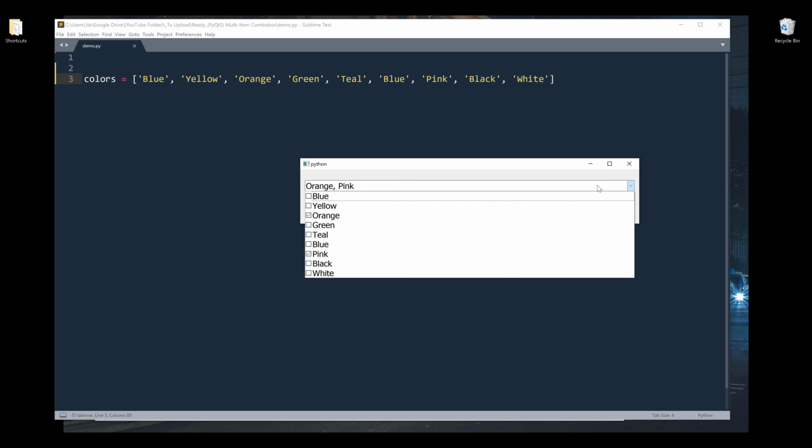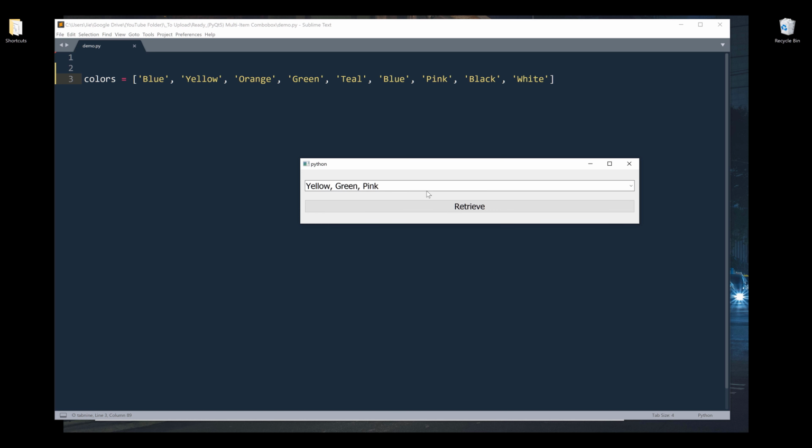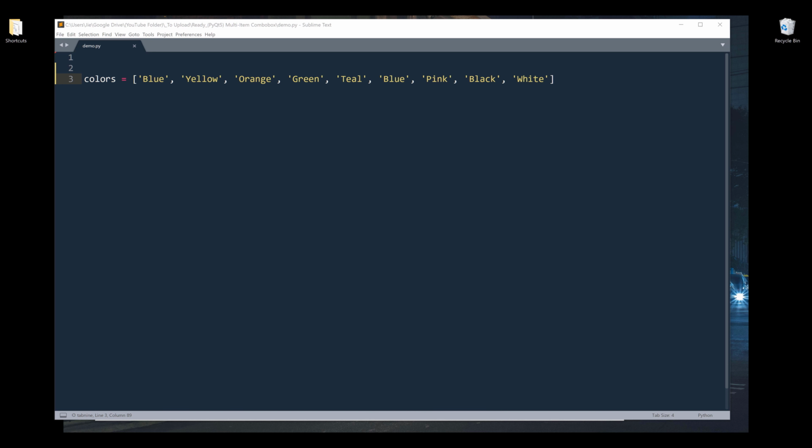So here I have a dropdown, and this dropdown is my checkable combo box widget. For each item, I can check or uncheck the item from the list. So if I want to select green, teal, or pink, I can simply check the items from the list to insert the items. And it's pretty useful when you want to build a system that supports multi-value combo box, such as Salesforce. Right, so let me close this window.